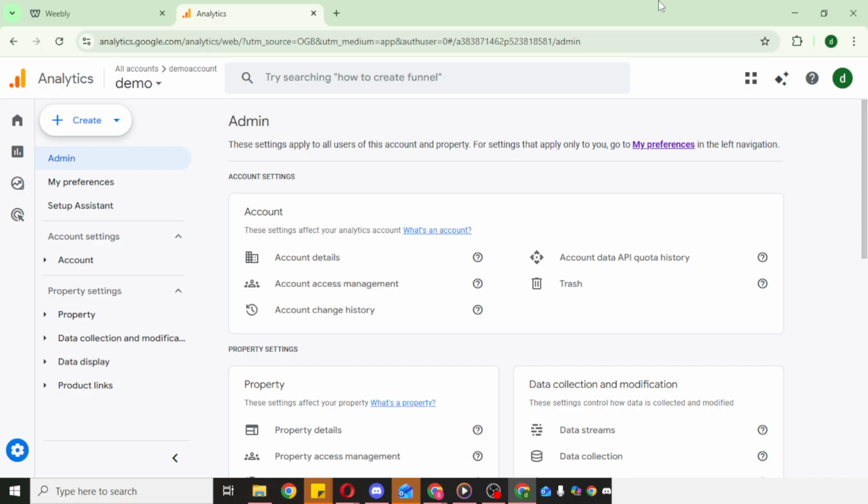Start by opening Google Analytics and signing into the account you want to hand over. Take a second to confirm you're in the correct place. At the top of the interface, there's an account selector. Make sure the account name matches the one you intend to transfer, not just the property or data stream underneath it. Next, go to Admin.